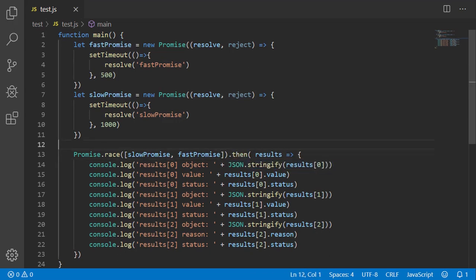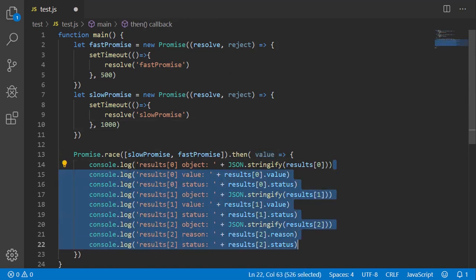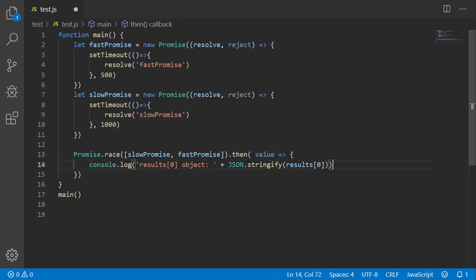Unlike the all and allSettled methods, in this particular case the race method returns only a single value, which is the result of the promise which executed first, before the other promises.